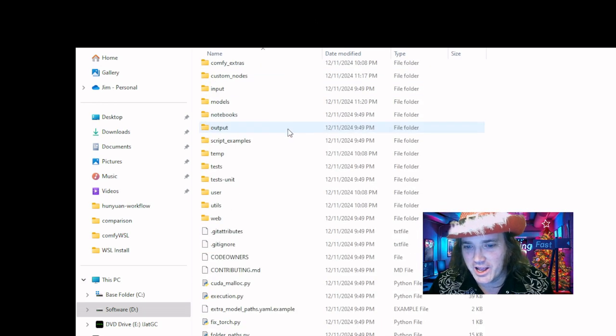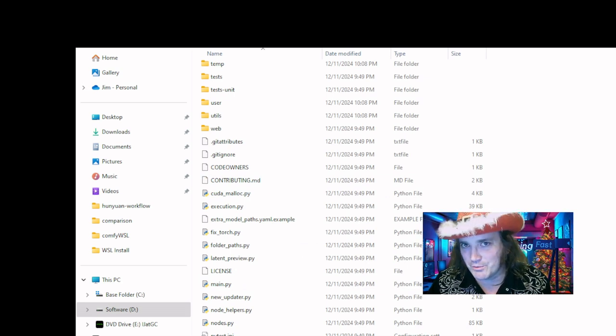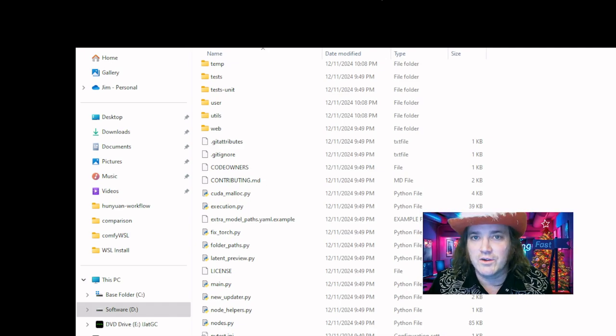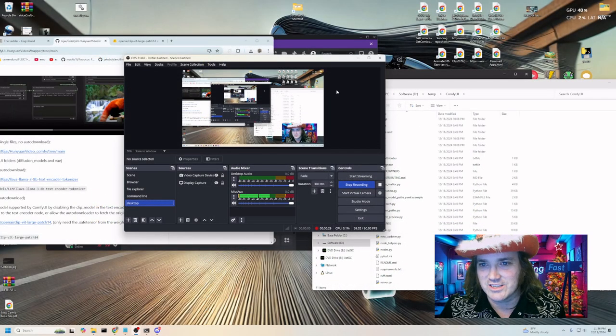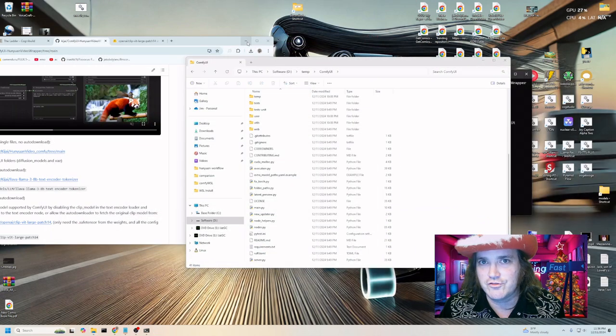Here's our ComfyUI. Notice there's this one called main.py. So let's right click on this bad boy, open it in terminal. Okay, well, we don't want to open in terminal. My bad. We need to open this in our WSL. So let's do it. Let's go back to here. Okay, let's close all this out.